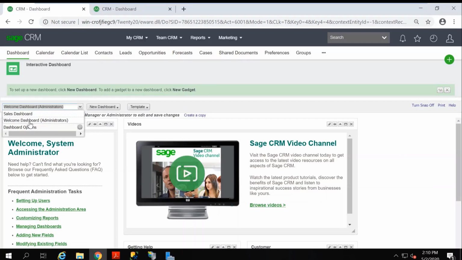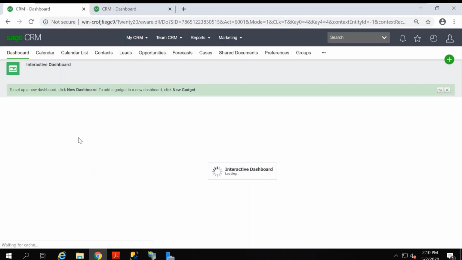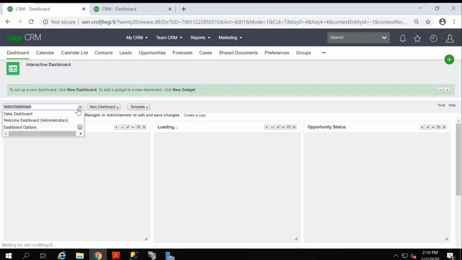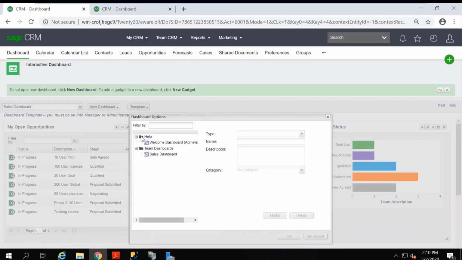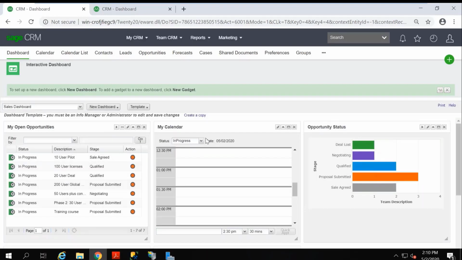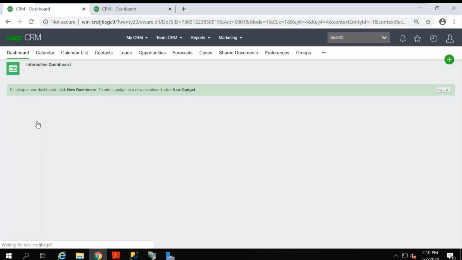Okay, setting a default for a dashboard, you basically select the dashboard and then go to your dashboard options and select the set as default option. So it's selected over here and then select the set default option. Okay, I'm going to close that now. And I'm going to go and discuss the welcome dashboard with you.